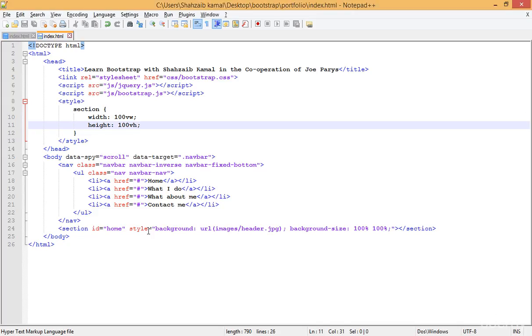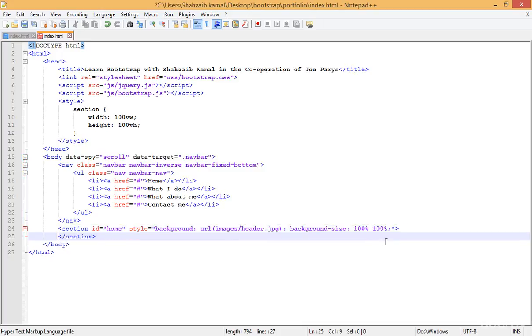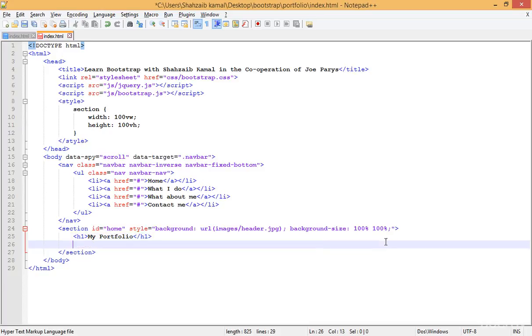So the second thing I need to do is put some data here in the sections area. So I'm opening this section here. First of all I'm putting the h1, and there typing my portfolio. Anything which you prefer you can type here.